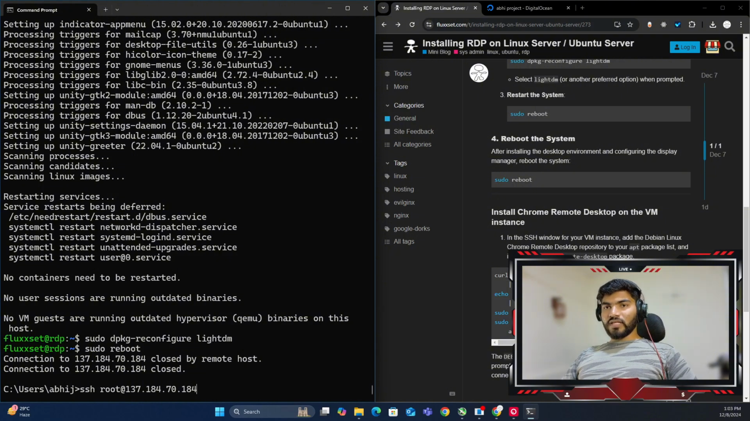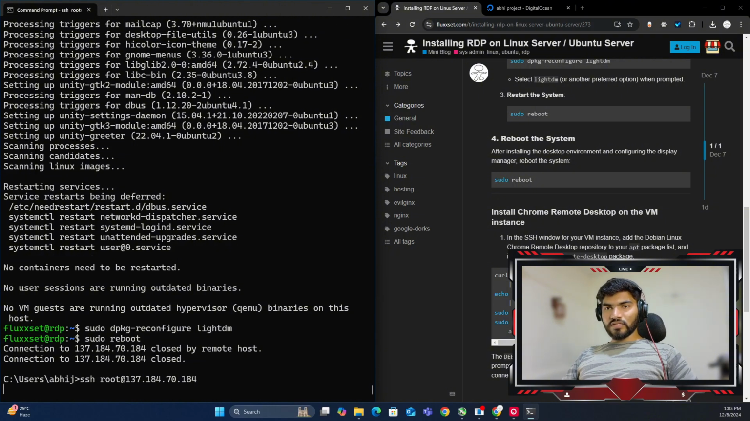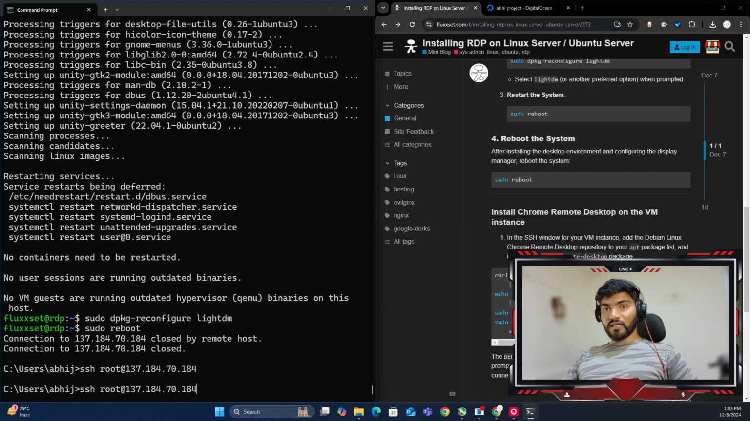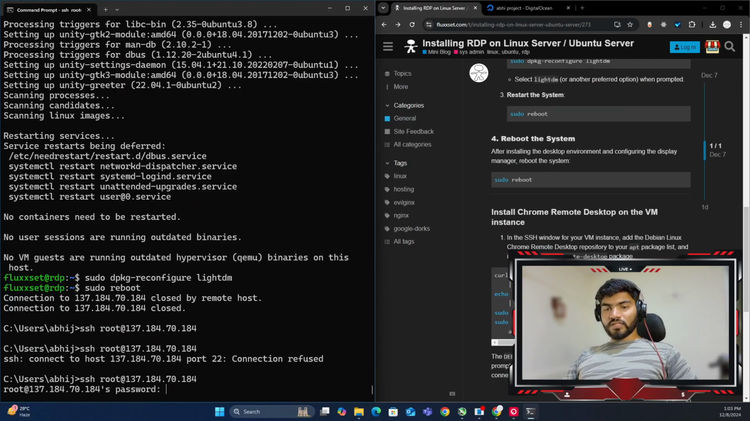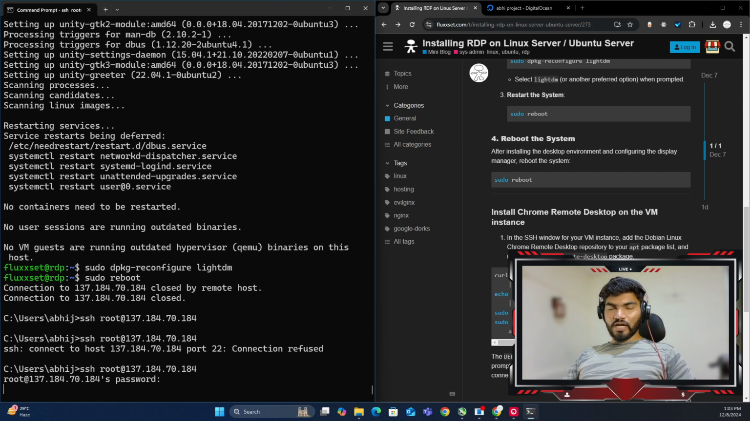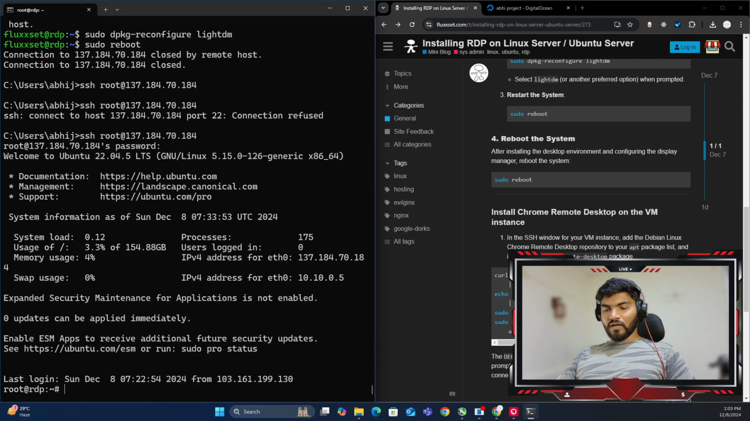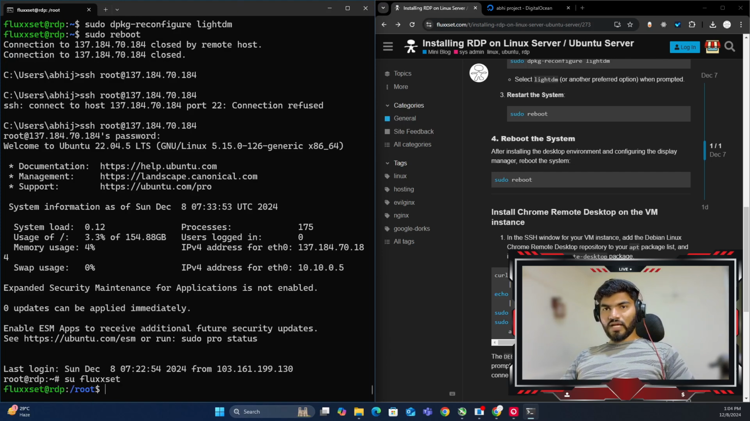Now let's do one thing. Let's re-login into the system one more time. Let me hit enter and let's wait for some time, because it might be possible that the system is still rebooting in the background. So let me try one more time. Okay, now the system is back online. So let me enter my password and I should have the login. Great. Now let me switch to fluxset. That's the user we have created.